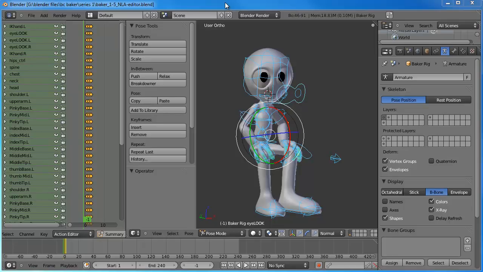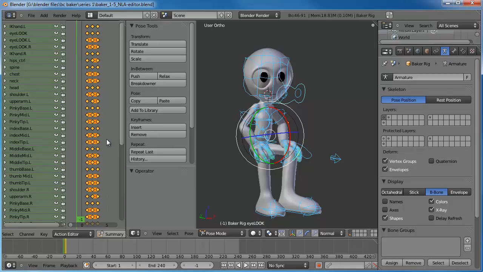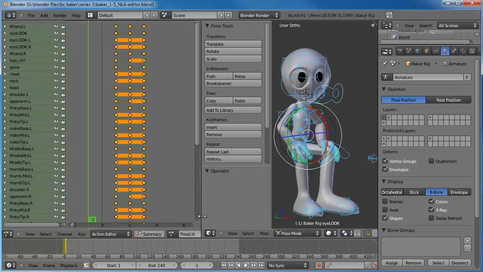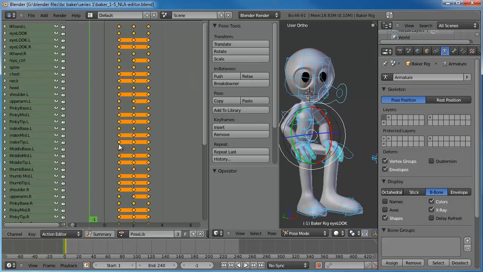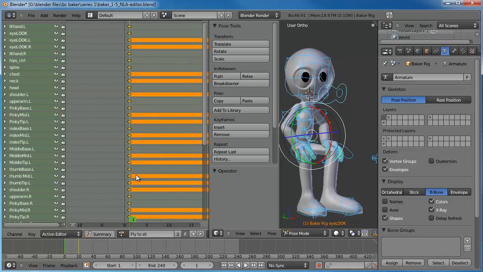In this lesson we're going to be working with the nonlinear action editor, and that's really similar to the action editor. Well, it's not really similar, it's actually quite a bit different, but they work well together. And what makes them different is, right now, we're in the action editor over here. Let me go ahead and change that out of the pose library so we can actually see one of our actions that we created.